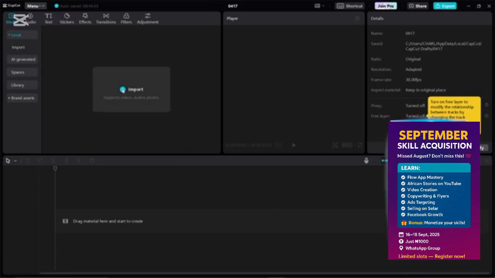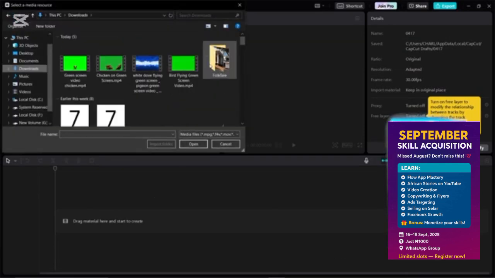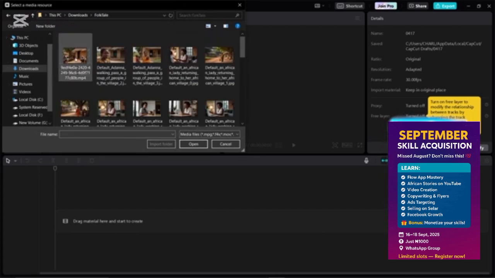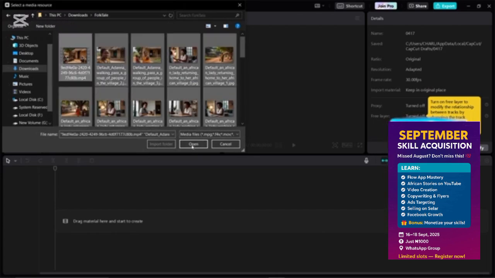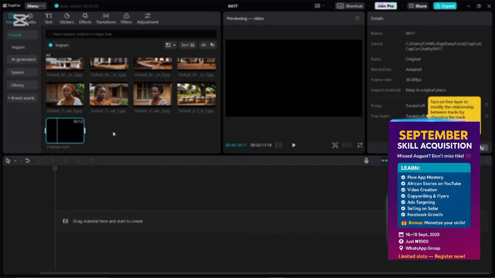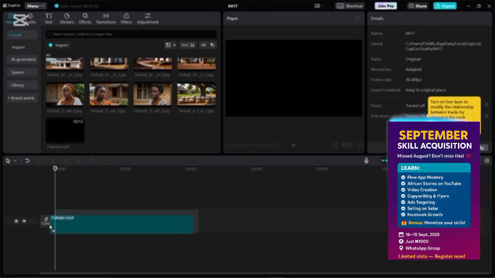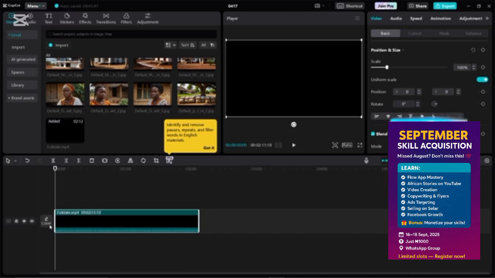So to do that, all you have to do is to click on import, and here you can see my folder folktale. So I'm just going to select everything and then click on open. So the first thing I need to do is to bring in my audio, which is this one. So I'm just going to drag it to the timeline. Remember, it was exported as a video file, but we're just going to be using the audio, right?